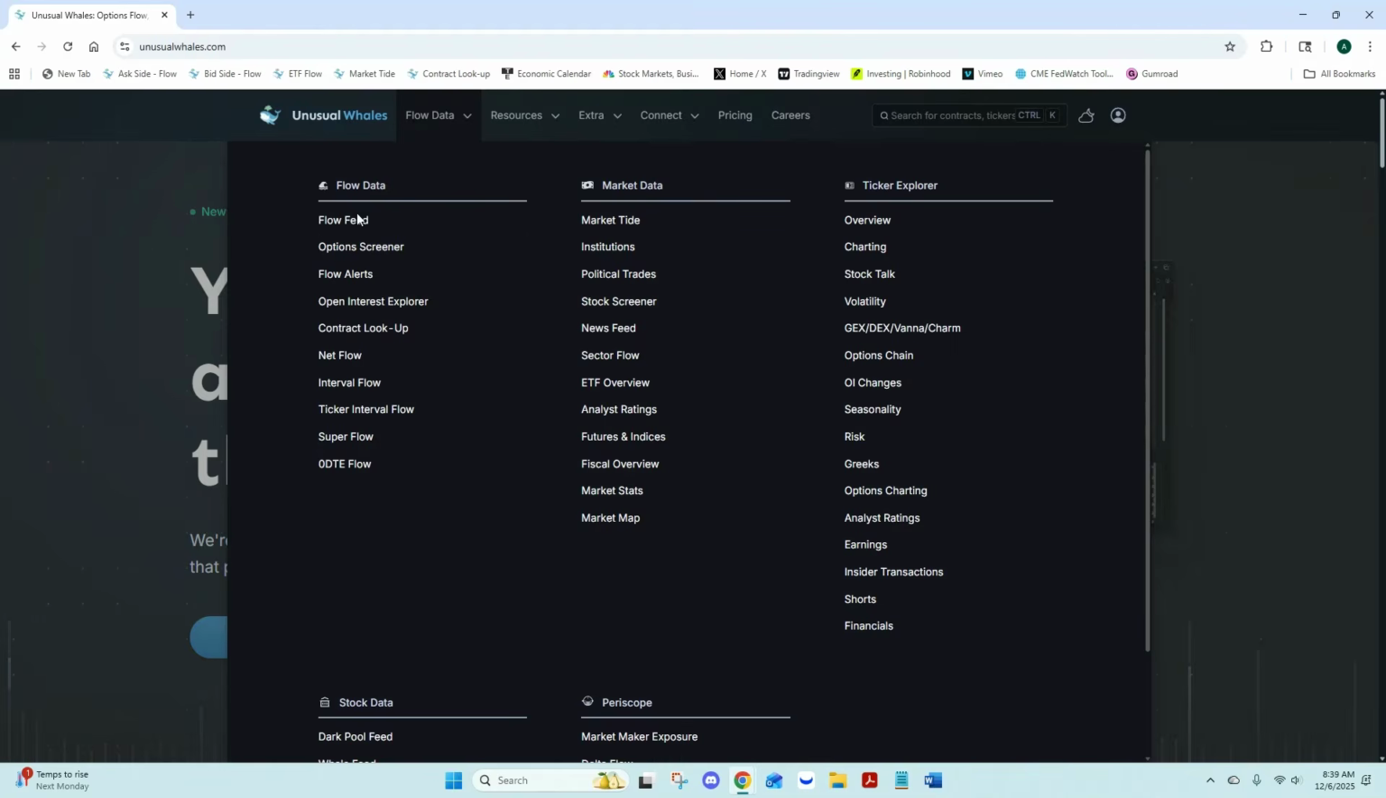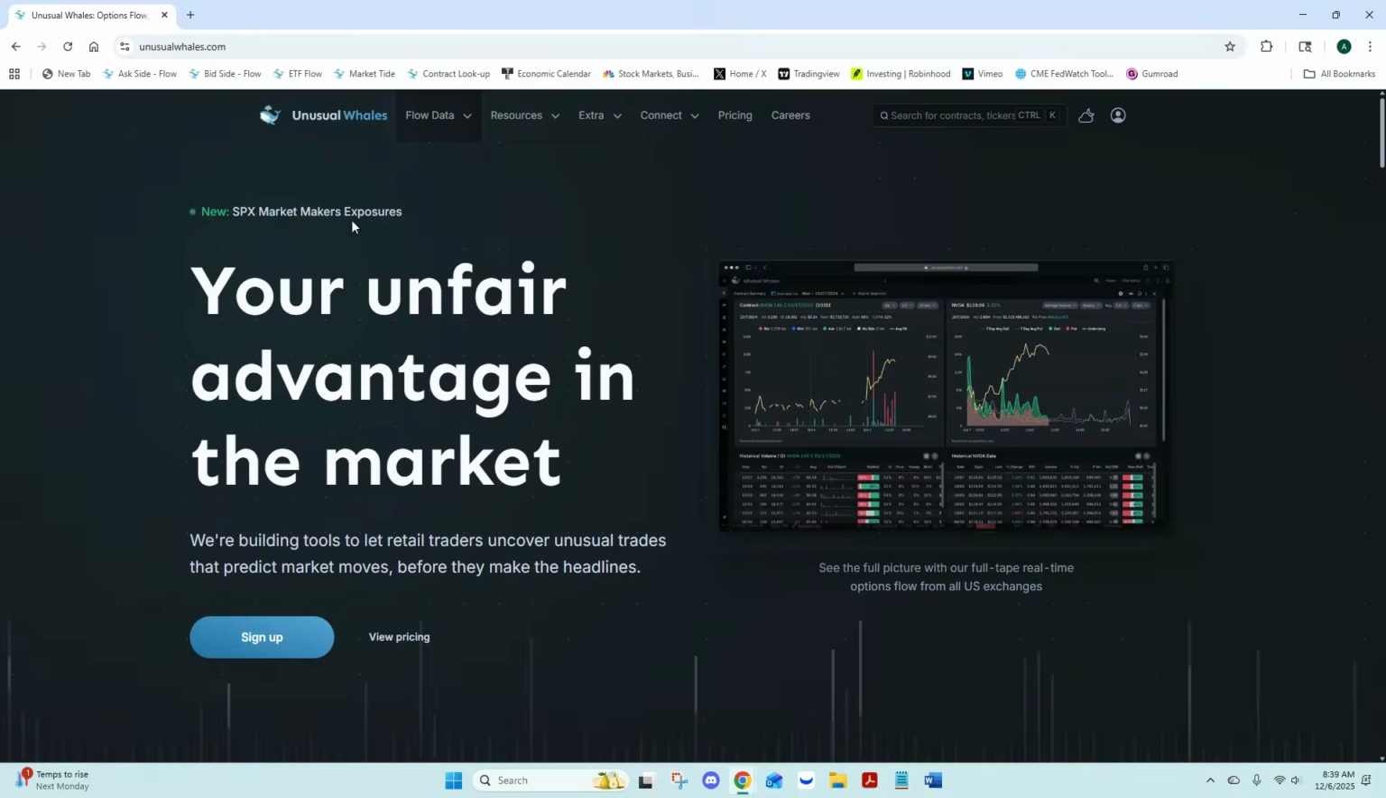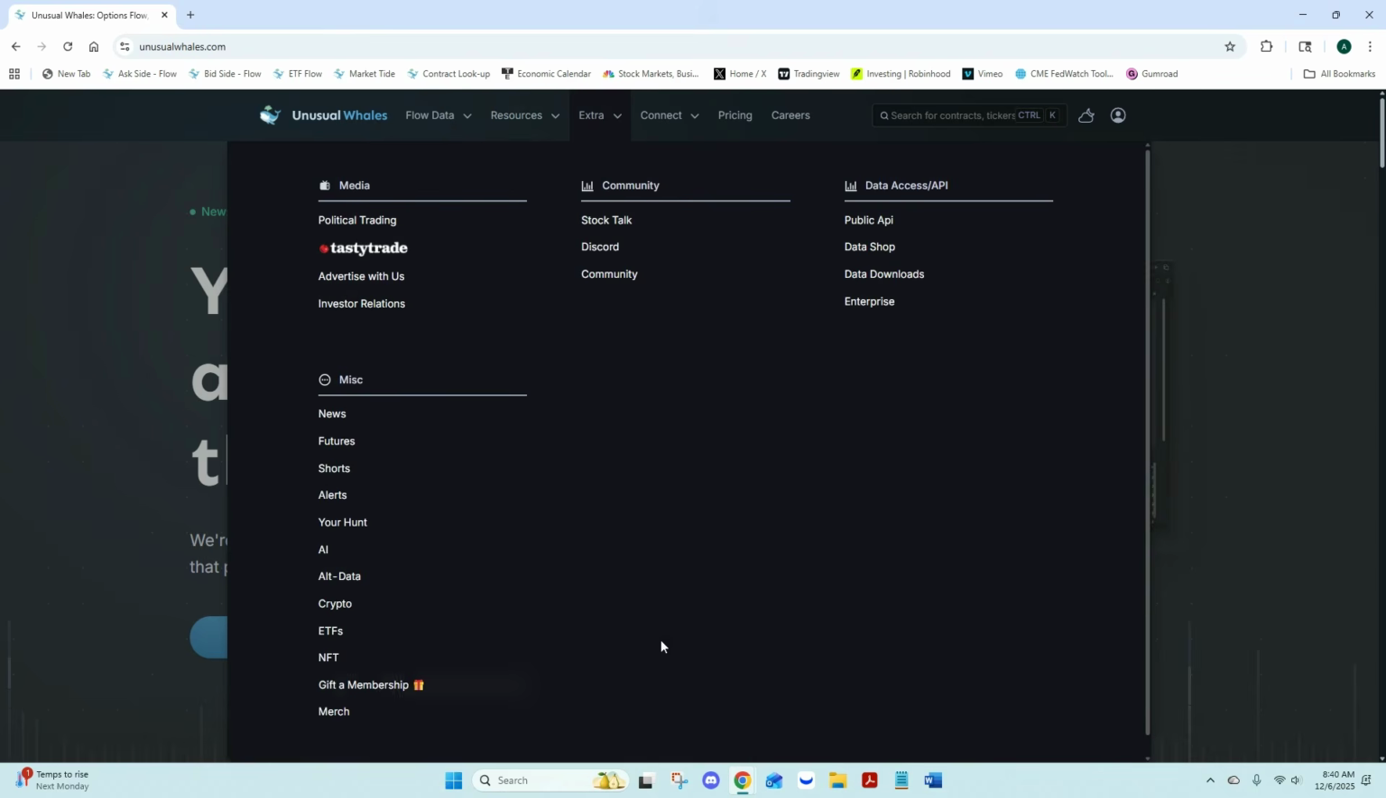So you're going to get your flow data, market data, ticker explorer, stock data, Periscope if you use that. Different resources are in here, your Unusual Whales tools, your option profit calculator. We have education in here, different screeners, your calendars with your Trump tracker, holiday schedules, your earnings for the week. All that is in there as well. In your extra area here, you can find some info on crypto.